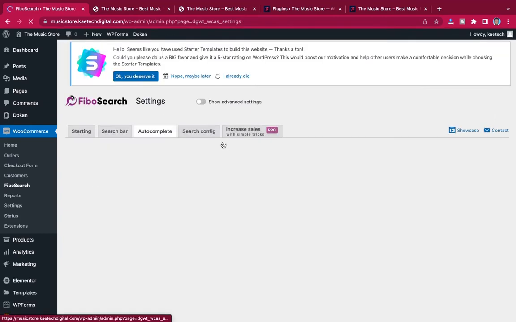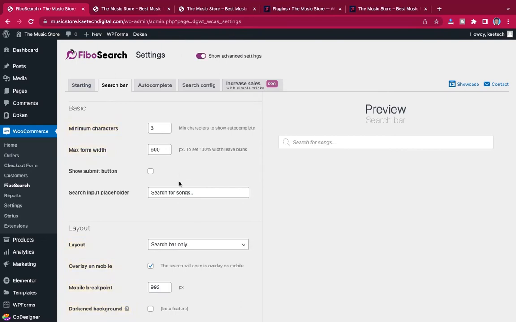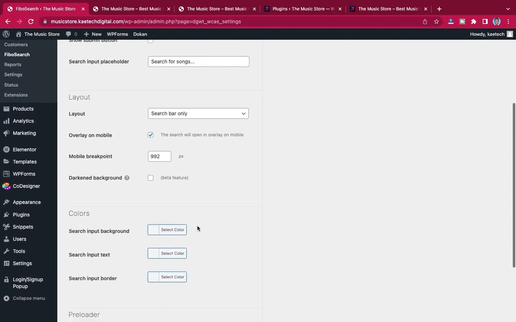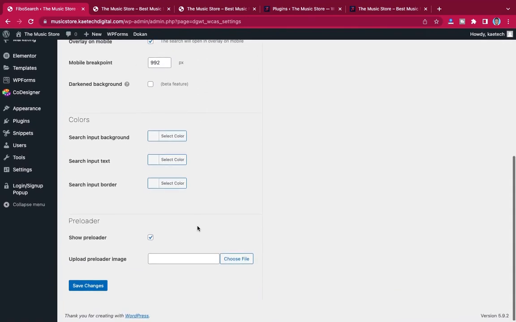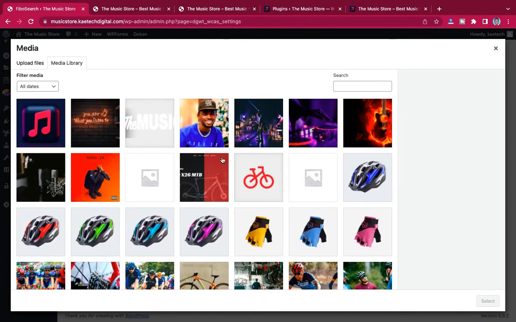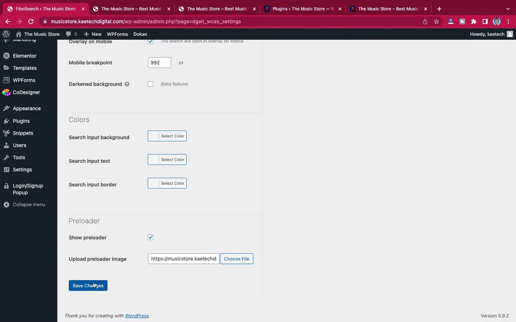Now if you want to show more advanced options or advanced settings, you can switch this button on, and then more options will come for you to set. Okay, so preloader. If you want to show a preloader, I'm going to use this one as a preloader. Select it and then save it.